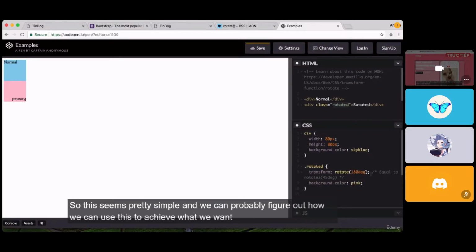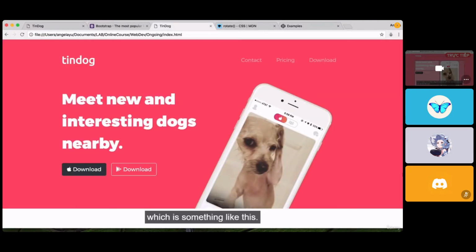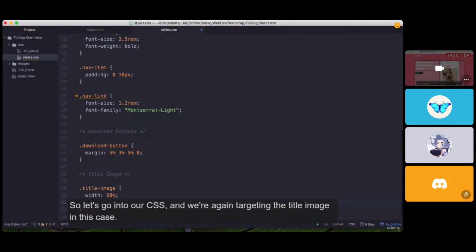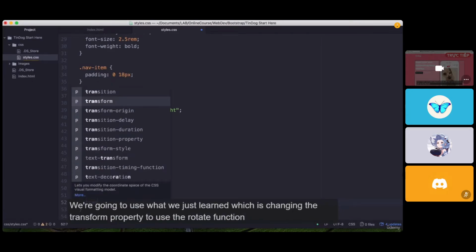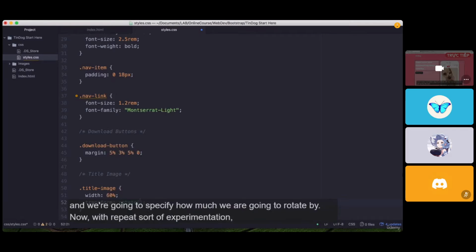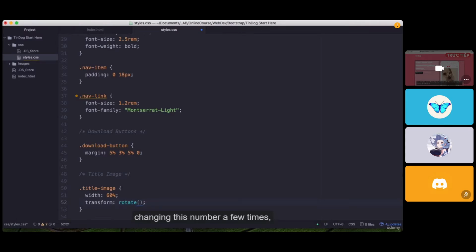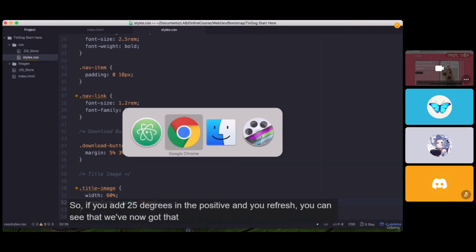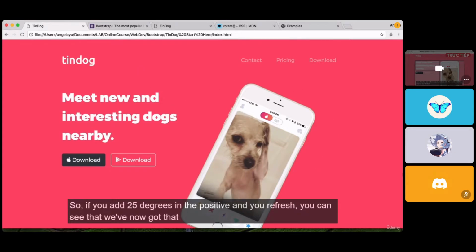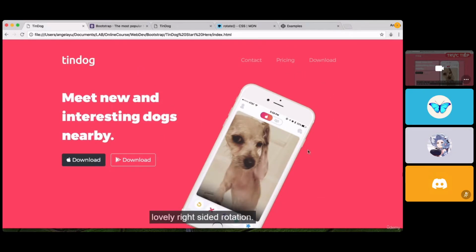So this seems pretty simple, and we can probably figure out how we can use this to achieve what we want, which is something like this. Let's go into our CSS, and we're again targeting the title image in this case, and we're going to use what we just learned, which is changing the transform property to use the rotate function, and we're going to specify how much we are going to rotate by. Now, with repeated experimentation, changing this number a few times, I found that 25 degrees tends to work quite well. So if you add 25 degrees in the positive and you refresh, you can see that we've now got that lovely right-sided rotation.